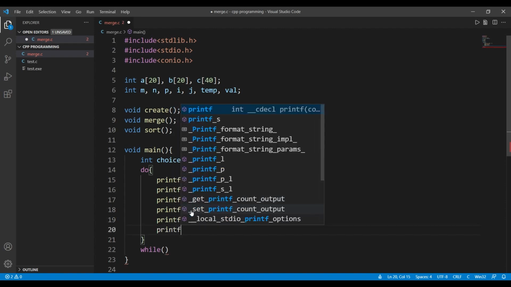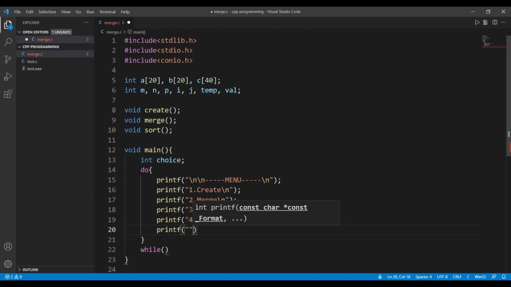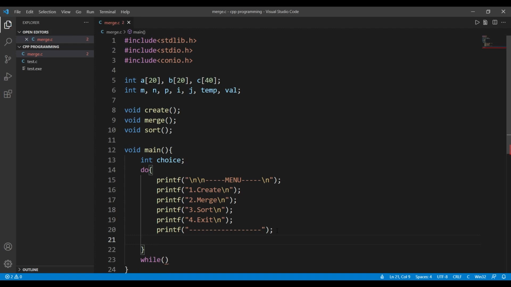Let's leave another space here so that it looks proper and precise. Now we want to ask the user for the choice. So let's ask the user: enter your choice. This should again be spaced.